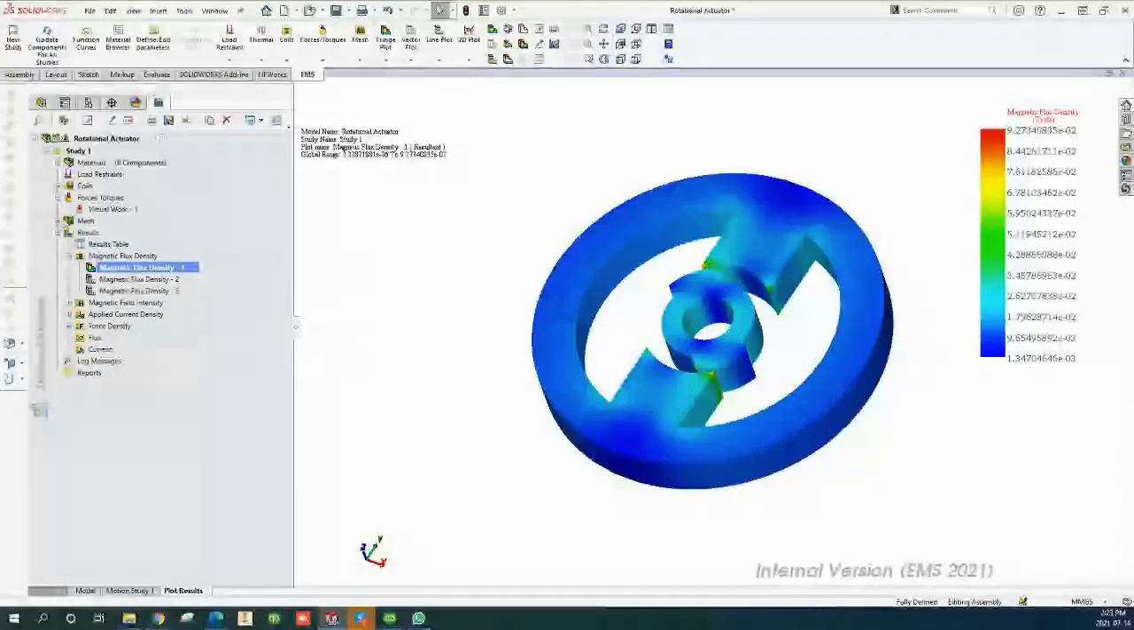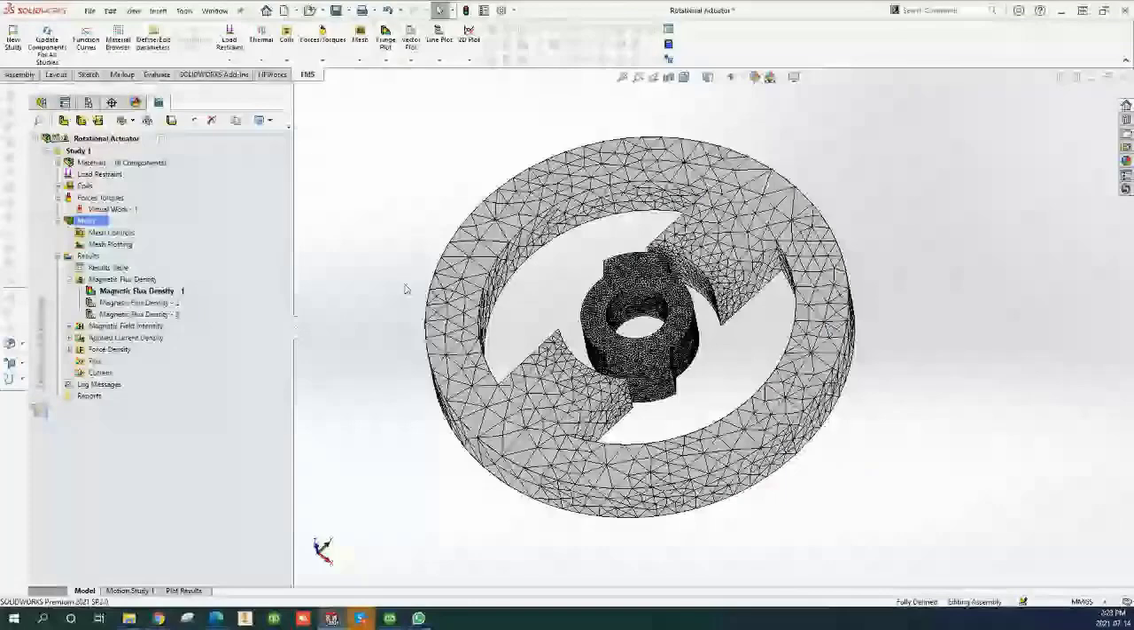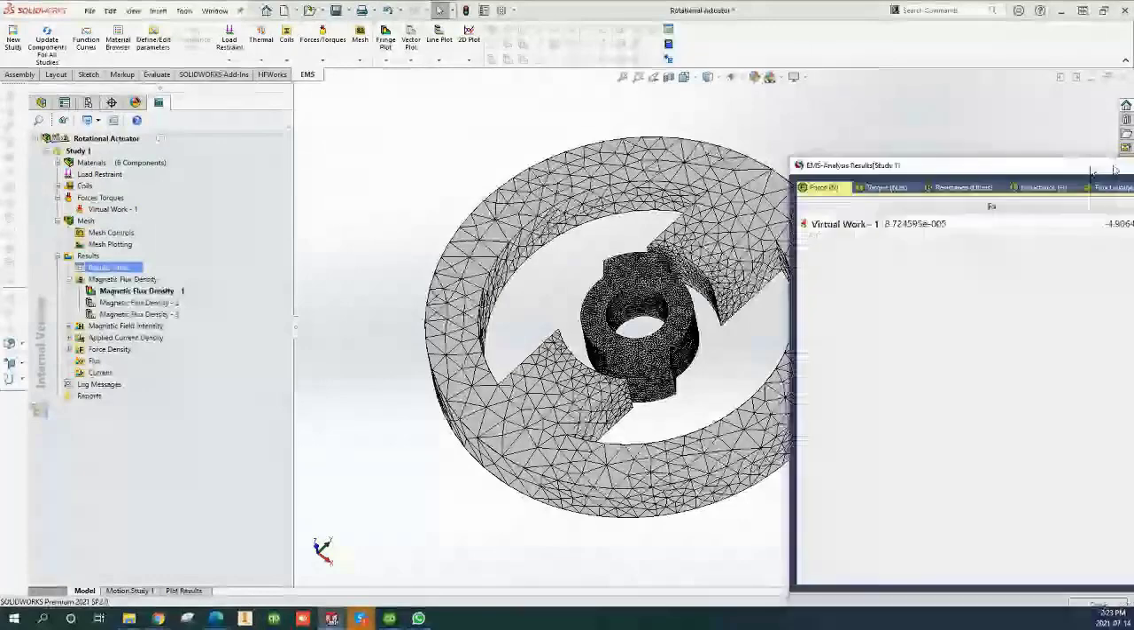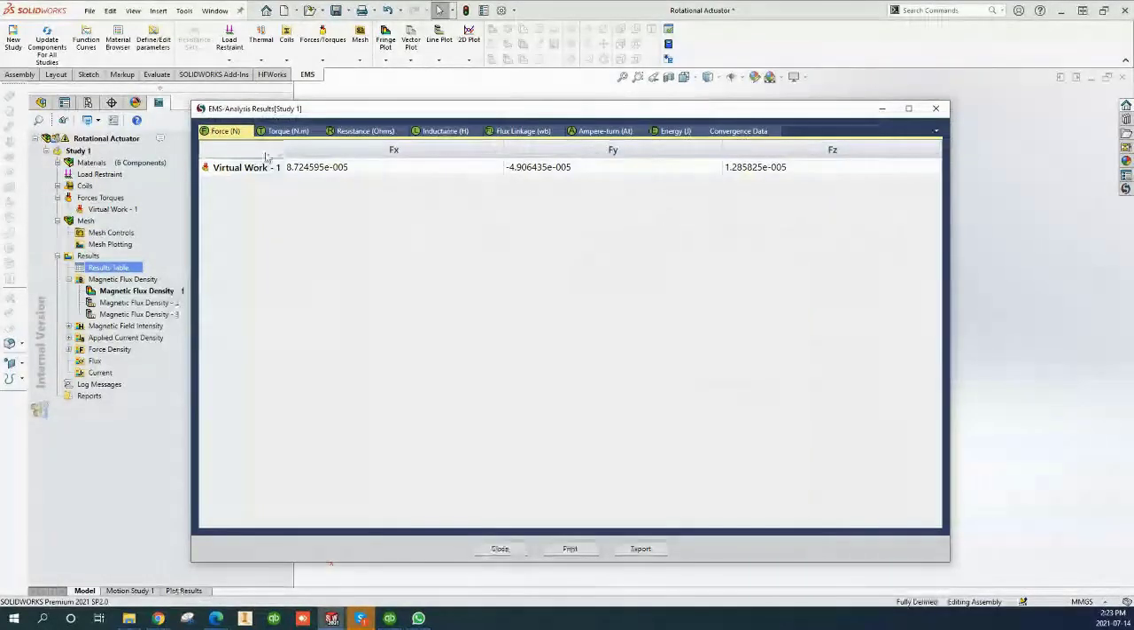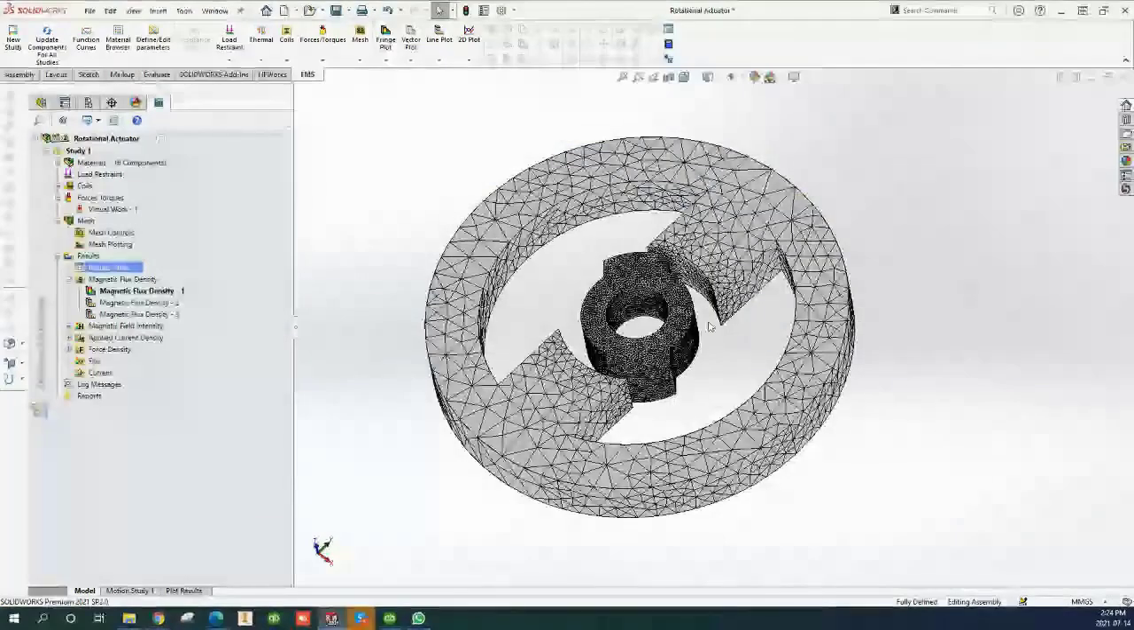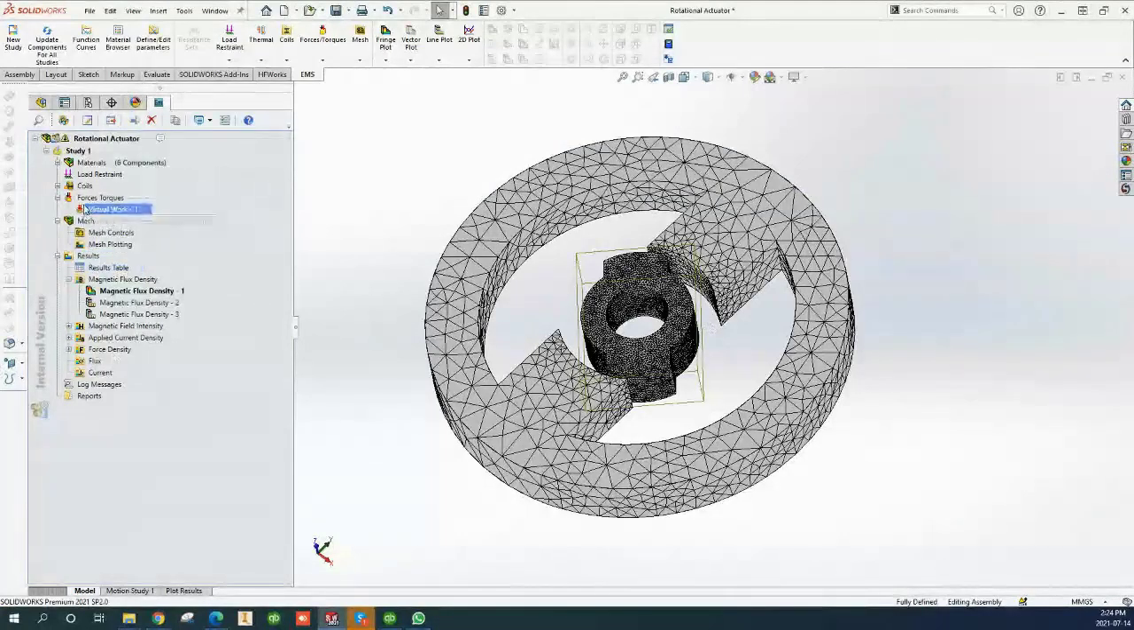Now, you may ask why I have a very fine mesh around the rotor. Well, we also added a feature. This is my torque, around the axis. Because I have, let me hide the mesh.